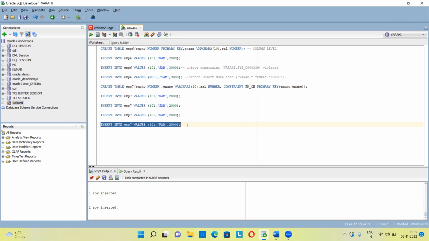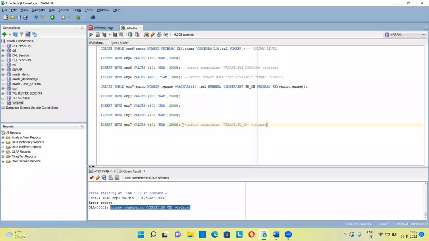Okay, let's see now. Unique constraint violated. Clear, right, till now?